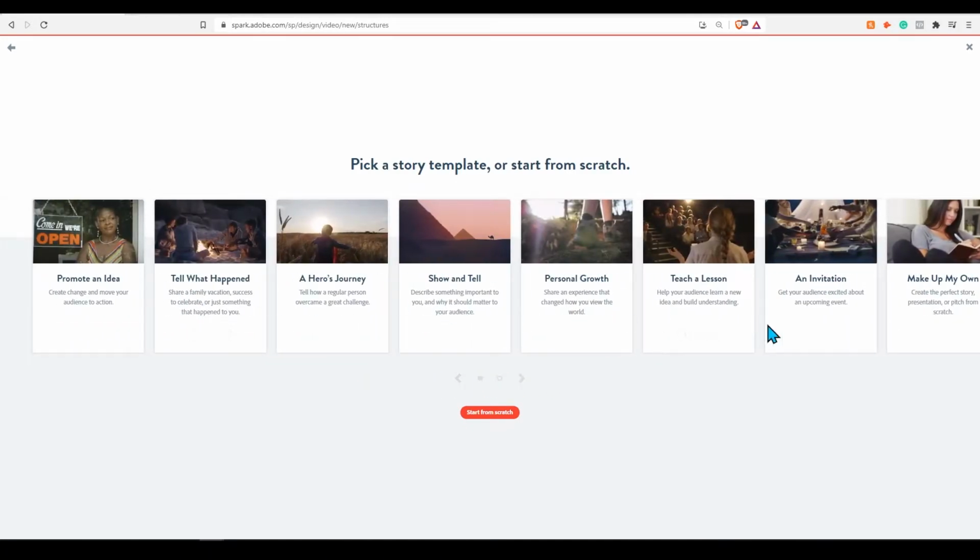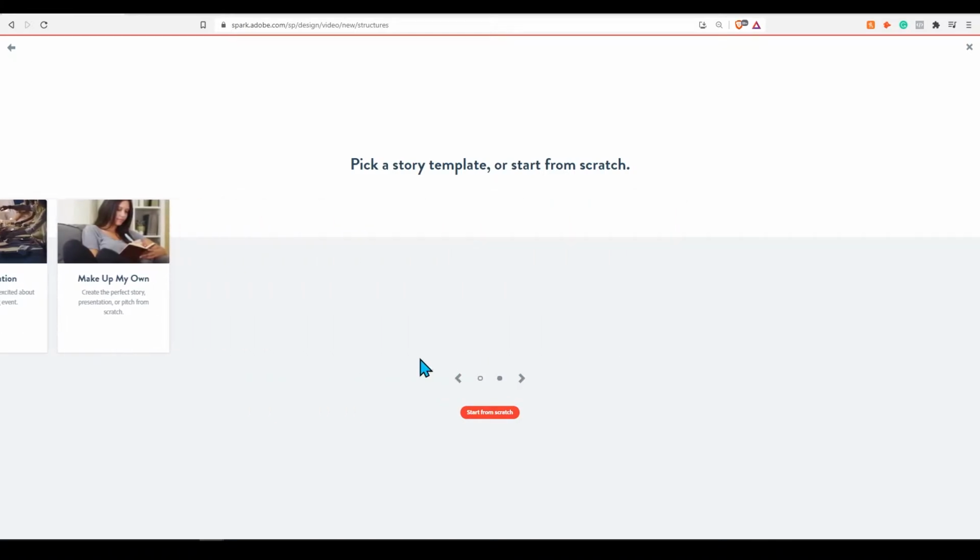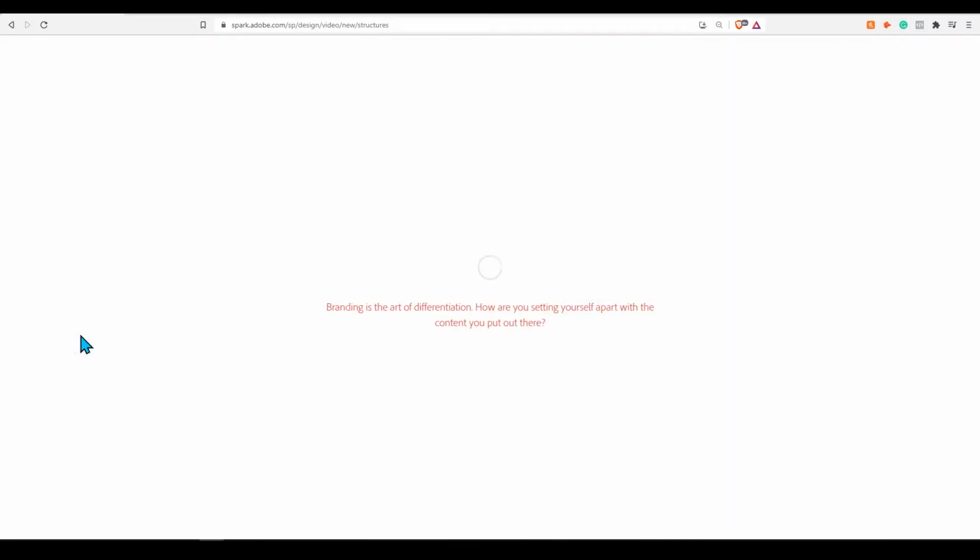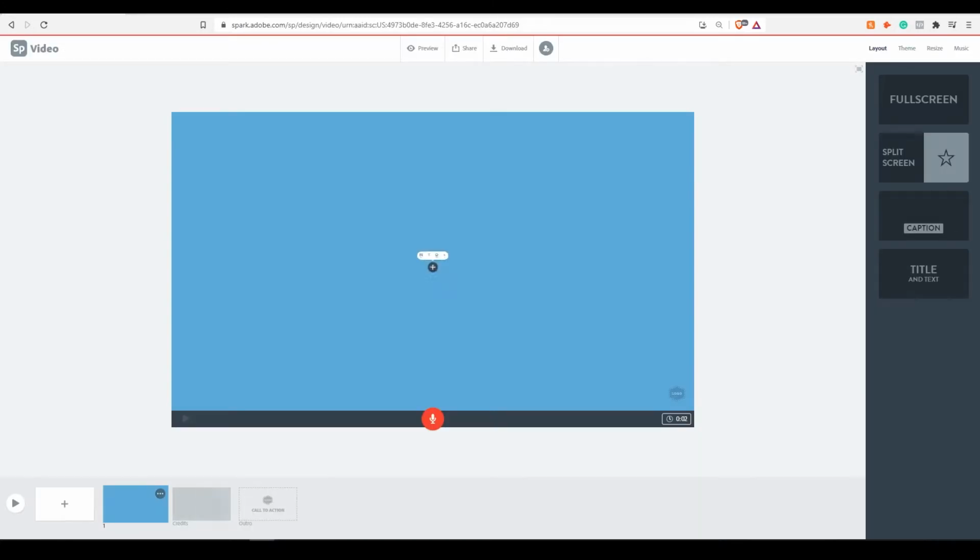The next screen will display different templates you can use to showcase your video. These templates will add sections related to the specific category you choose and won't add actual videos. You can also scroll all the way to the end and create your own. Let's just select Create Your Own Video. This is the video editor screen.